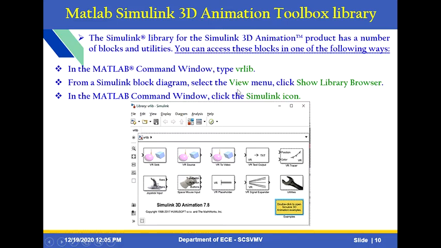Then another way is to go to the view menu and click show library browser. Then in the MATLAB command window, click the Simulink icon. You will get the Simulink library.